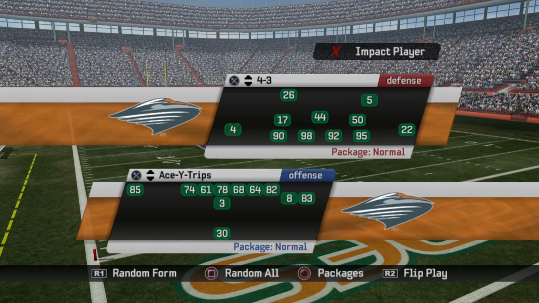And that is it for ace wide trips. I like it. It works really well with ace slot. You can go back and forth and do some serious damage out of 11 personnel.